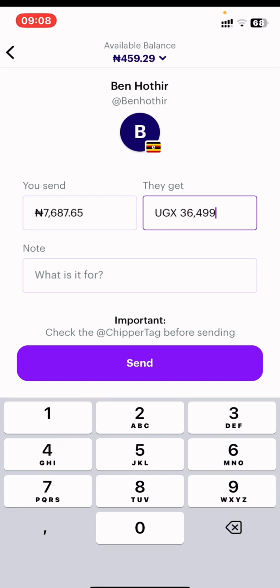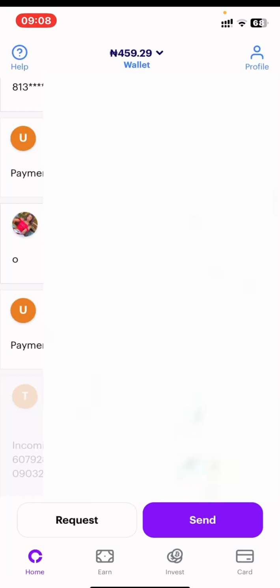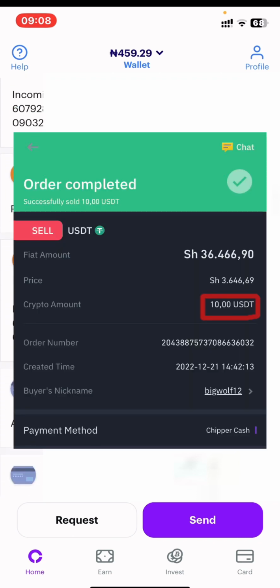I input 36,469 in this province. It shows that if I send, I just have to calculate with this calculator on my screen over here. So he said I'll be sending this amount, then receiving this amount. I see that if someone sends me this amount of money, I will receive this. But now I'm not receiving 7,600. So I'll actually lose 2,000 naira on this trade, which is on a $10 trade.